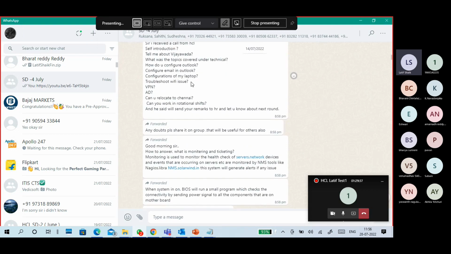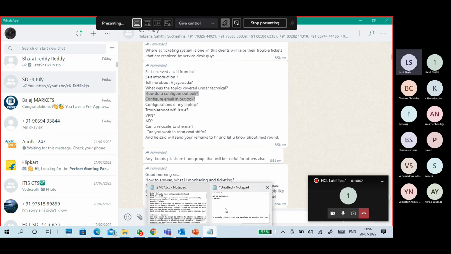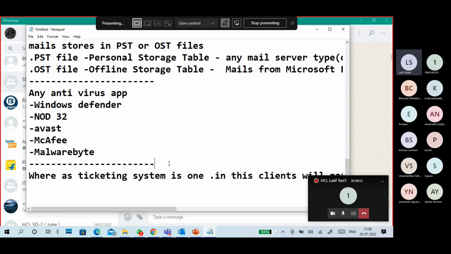Okay, so tell me about yourself. Introduction topics covered under technical: how do you configure Outlook? Configure a Gmail email in Outlook. Configuration of my laptop. Troubleshoot Wi-Fi issues. VPN. Active Directory. AD means Active Directory. Okay, guys, these are some of the questions. Maybe it's a very old batch, I think.